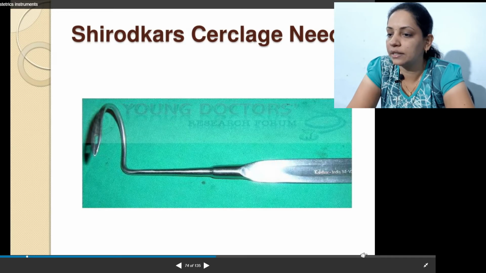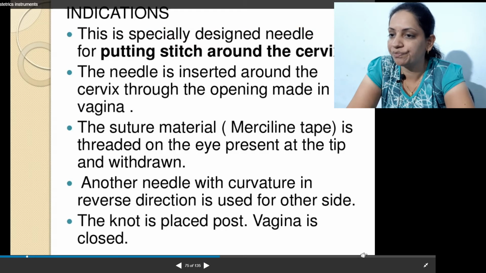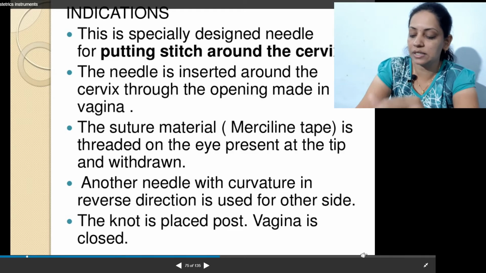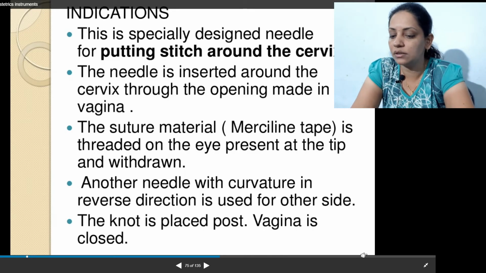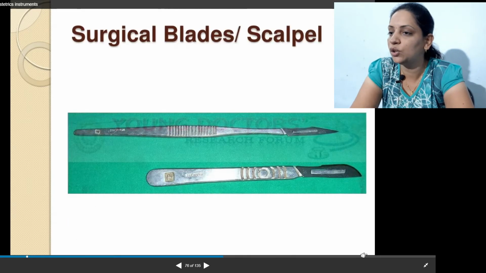This is the cerclage needle, Shirodkar's needle. This is used in the cervical cerclage operation for cervical incompetence, putting the stitches around the cervix. Whenever a patient has cervical incompetence and because of that she has habitual abortion, we give the treatment of cervical cerclage surgery. We tighten the cervical lips so that the patient does not have abortion, and for this this instrument is used.